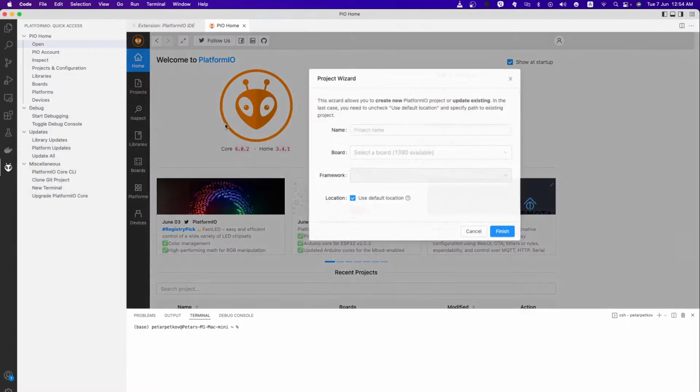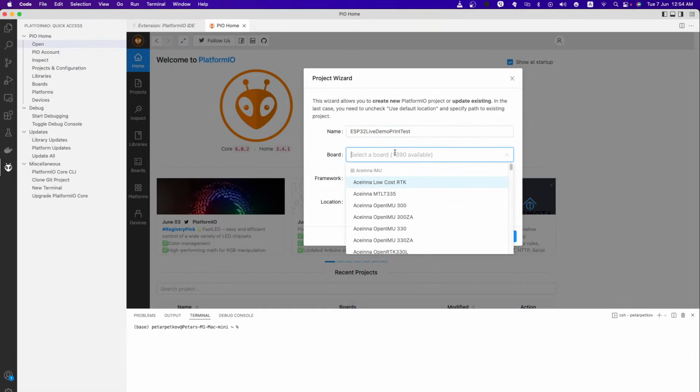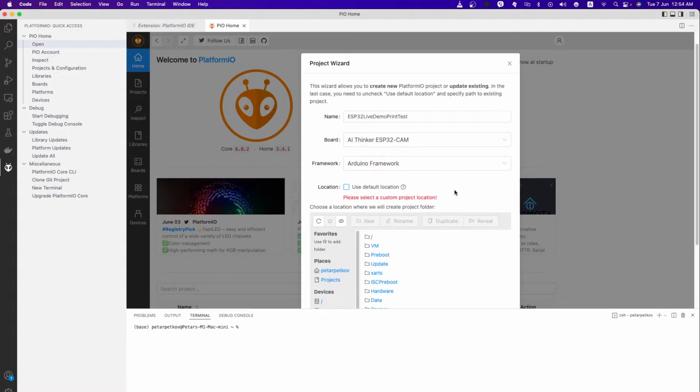ESP32, and we create a new project and we're going to name it ESP32 live demo print test, because we're going to just print a value from the serial port, on the serial monitor. As a port, I know that mine is called AI Tinkerer ESP32 cam, and from here you can select the location.